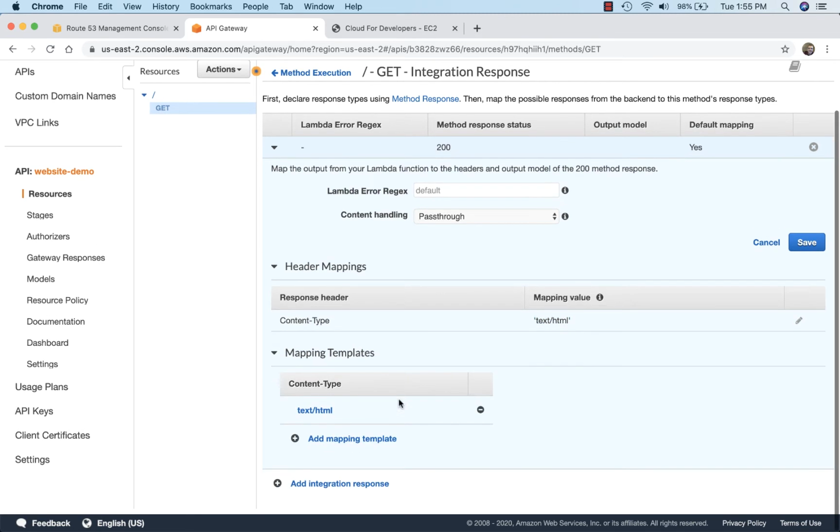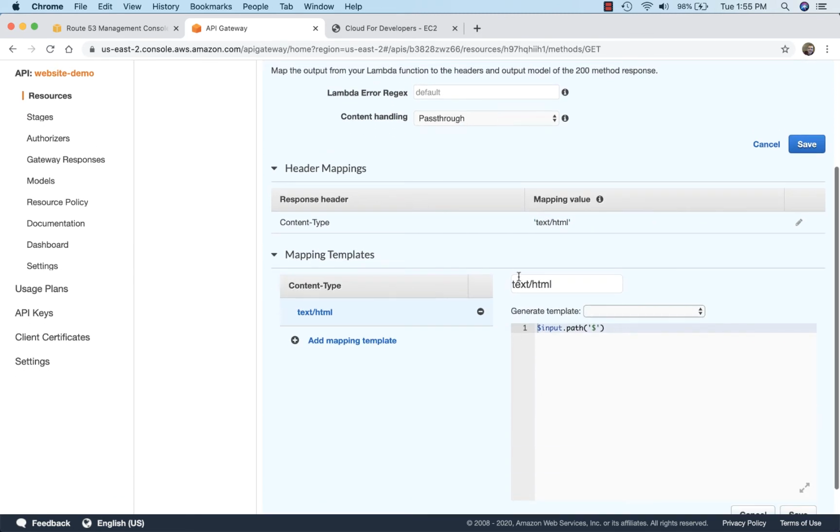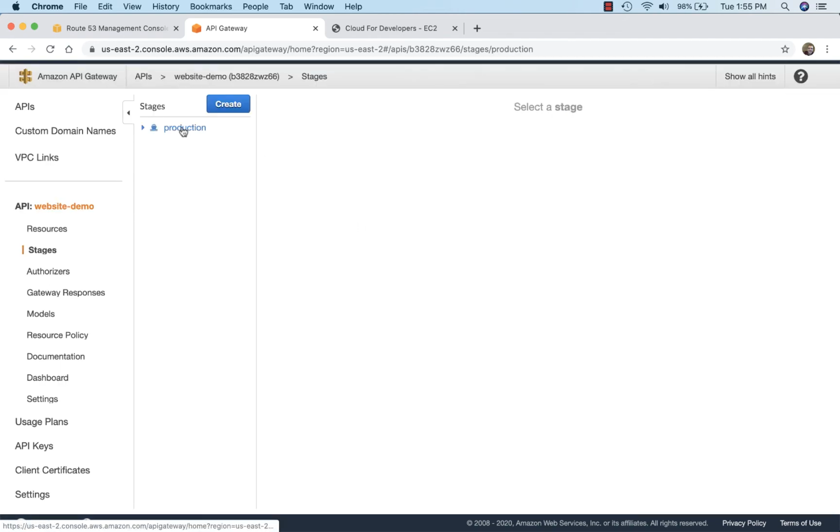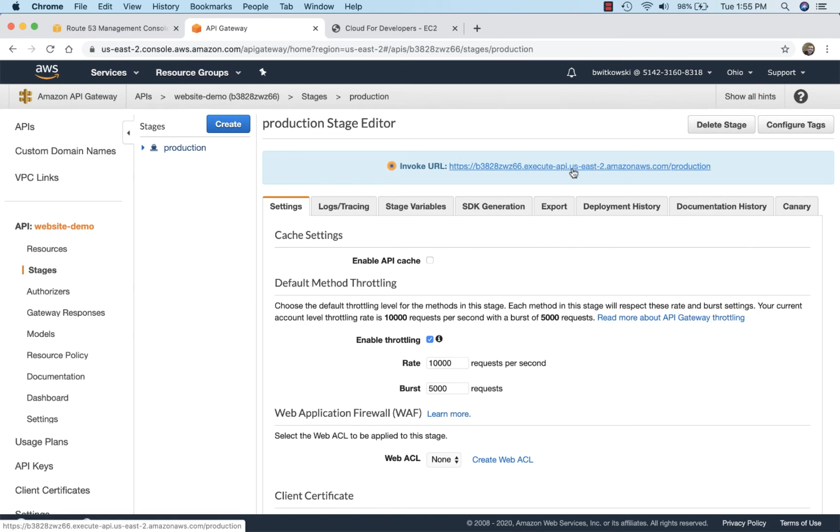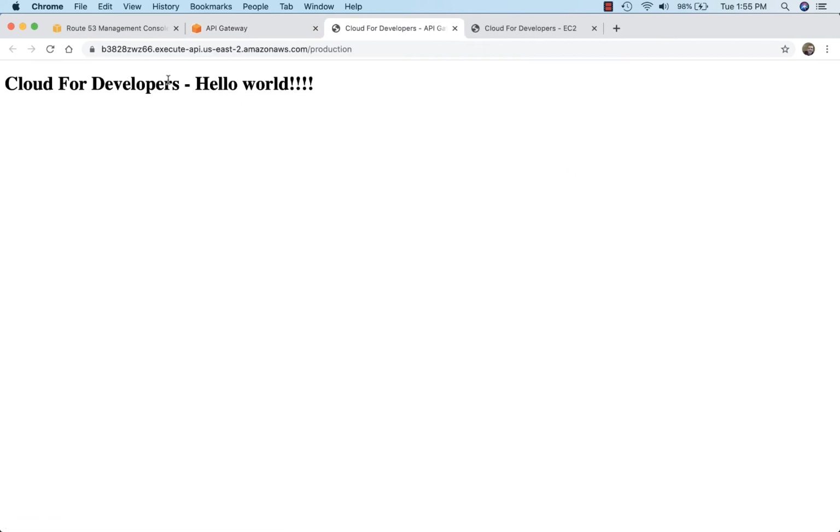The other thing I have to do is, when I hit text/html, I take the input path, the $ sign, so I'm basically taking all the output and passing it through with that template. Then eventually we get to stages. I have one stage, which is production, and I can invoke that stage. You'll notice I get Cloud for Developers, Hello World, and the title shows API Gateway. So this is what I want to point my Route 53 DNS server to.